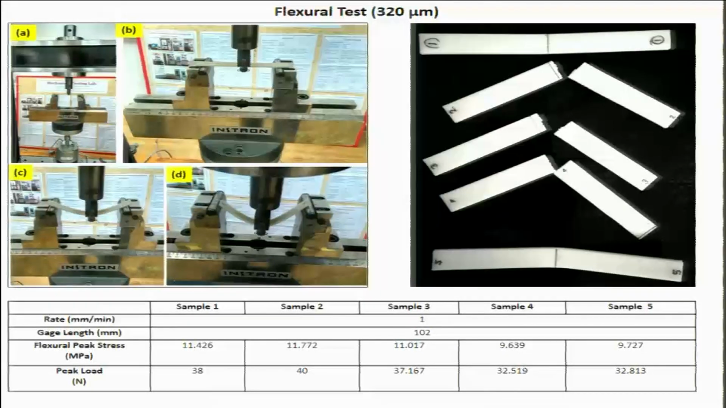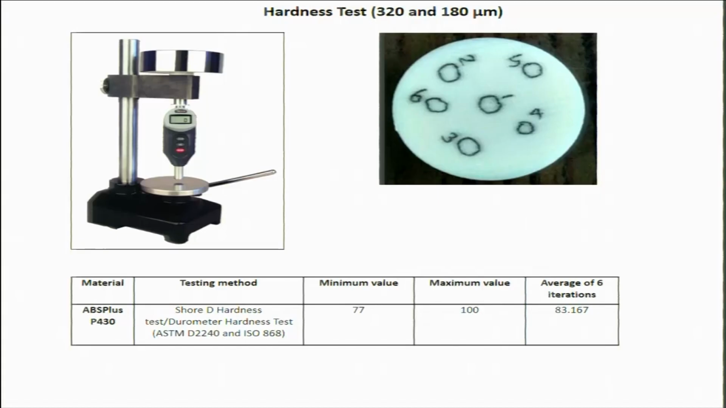Similarly, we have values for flexural test here. Just to give you an idea of how we test some of these samples for mechanical properties or hardness here, you can see the hardness value to be about 83.167, okay, as per the hardness test based on ASTM D2240 standard.